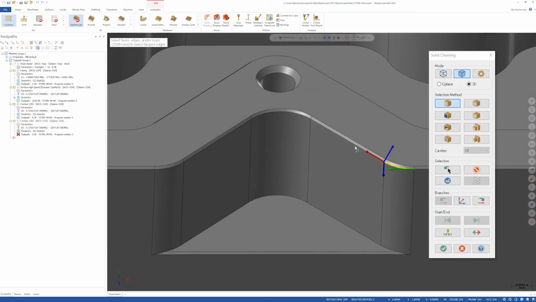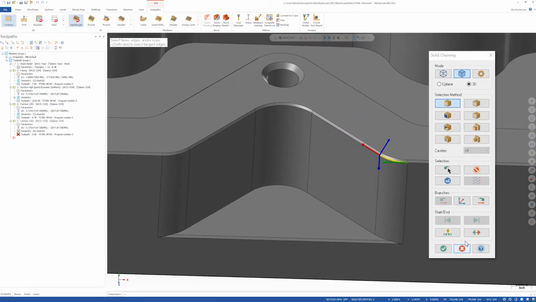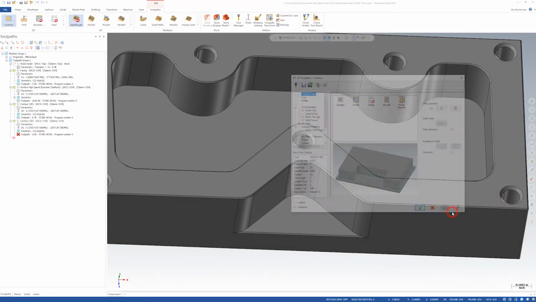But I want it to go all the way across, just the step, not all the way around the part. So now that I've got that selected, I'm going to choose next, and it's going to move the contour along. I'll hit next again, and one more time, and now I've got that entire contour selected. So now I'll click OK.